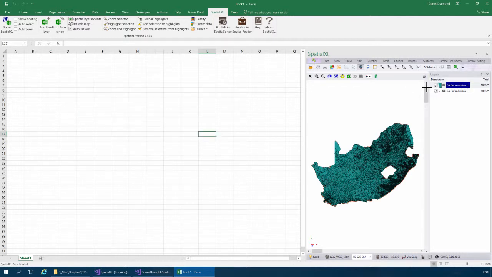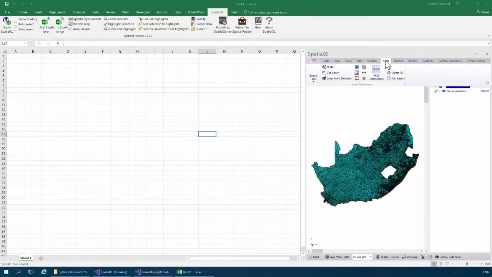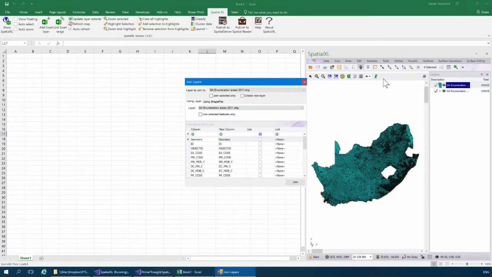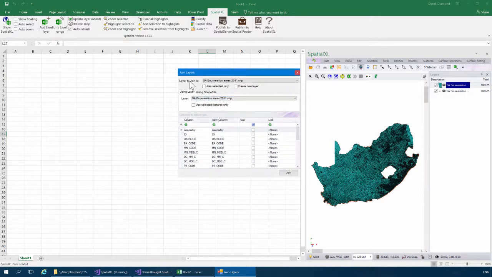I'm just going to go into Tools, Join Layers. There it is, Join Layers. So basically, you choose the layer you want to join to. So I want to join data to this first enumeration area polygon layer, which there it is, it's that one there. And where I want to join the data from is, I want to join it from that centroids one, which has that extra small area layer code, which I want to get. Okay, so I've got that.